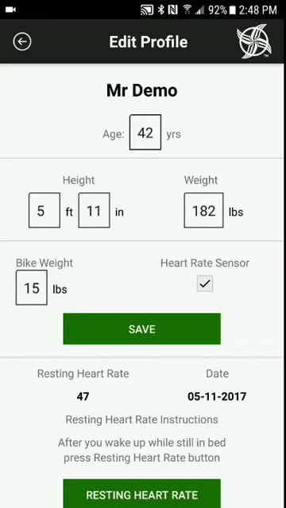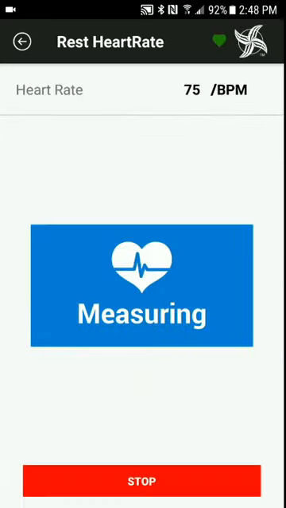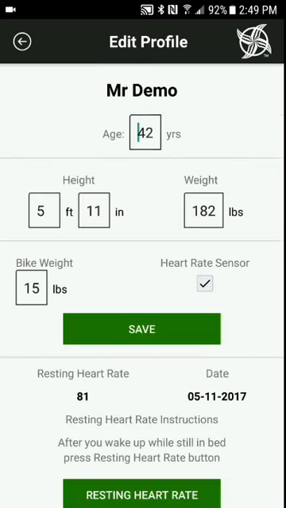Since I'm wearing the MyWinFit heart rate monitor, I will click on the resting heart rate button. Notice the green heart in the upper right of the screen and the heart rate value being displayed. If the heart rate monitor was not connected or getting a poor reading, the heart would be a white color. Now, once your heart rate has stabilized, press the stop button. And to ensure that it saves to the database, click Save.